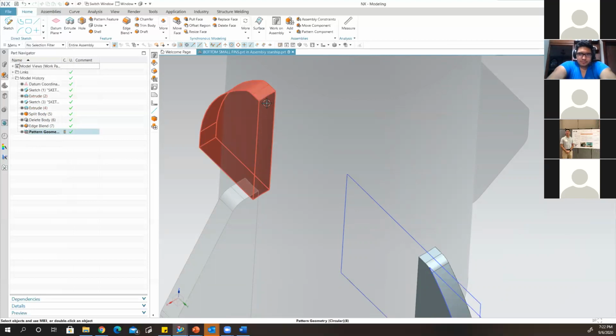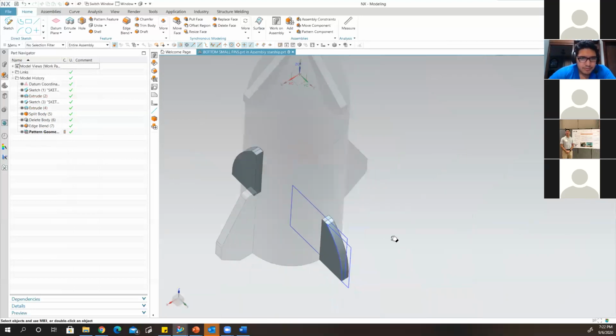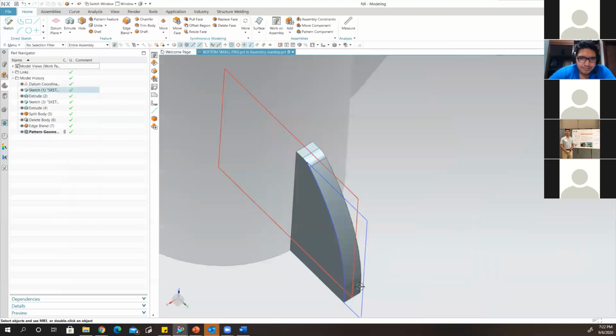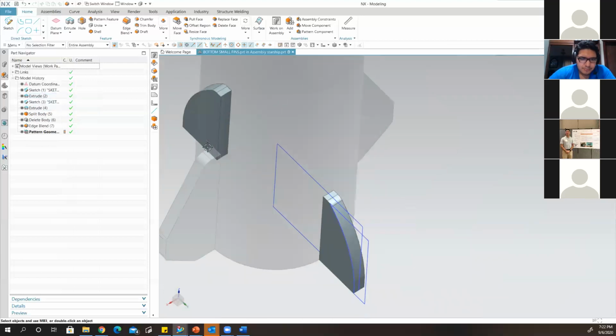That's the same thing for any future edits that you do, they're going to be under pattern geometry. If you want to do another edge blend or chamfer here, but you want to pattern it as well on the other one, you would just drag pattern geometry down. So I make that on one of them, and then I can use pattern geometry to duplicate it again. That's okay.